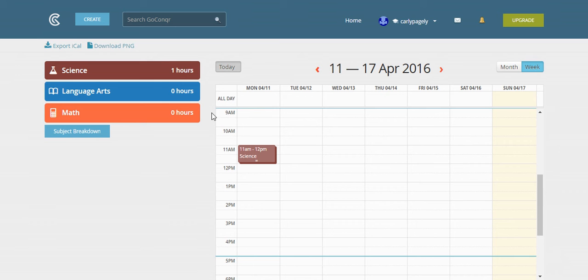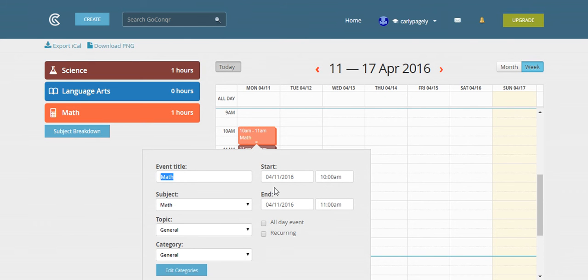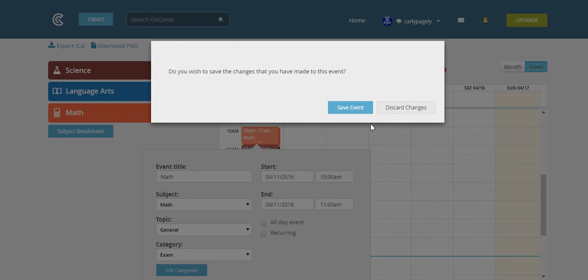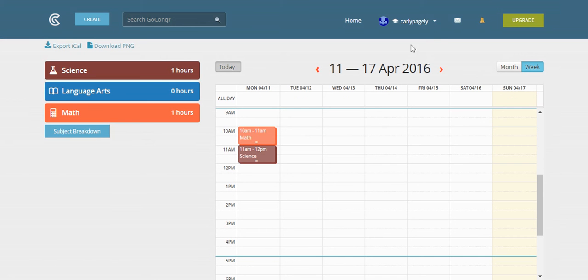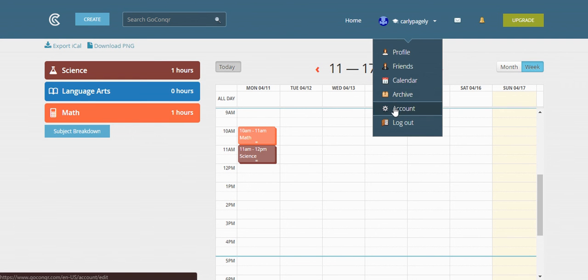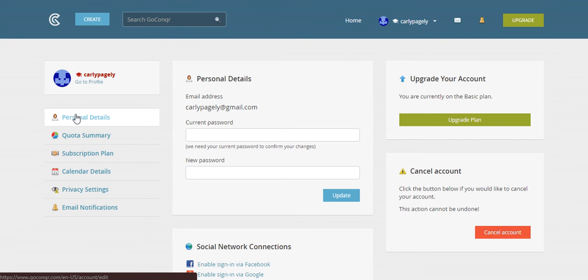So you can have any of your subjects, and you can just add something in. So I already have science for the day right there, and I can add math in before that. And you can choose when it starts and when it ends, and you can title it, choose the subject and the topic and the category. So the category will say any of these things. So if we're going to have a math exam, add that in, and then you can make it an all day or recurring or do any of that kind of stuff. So that's pretty cool.